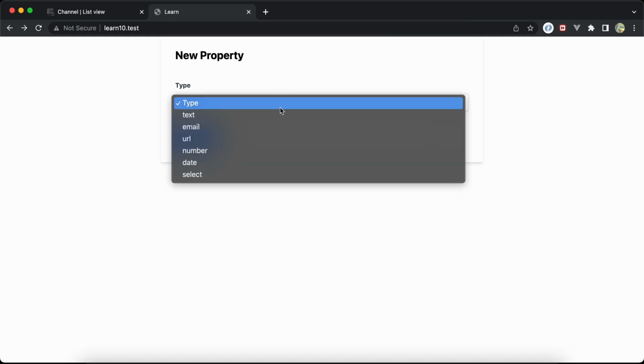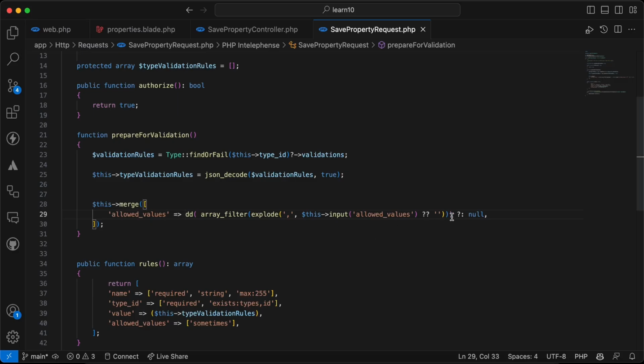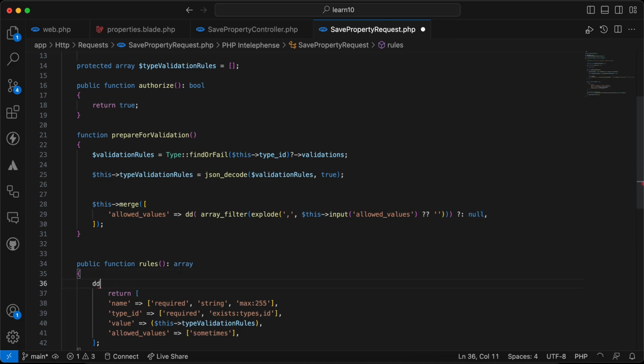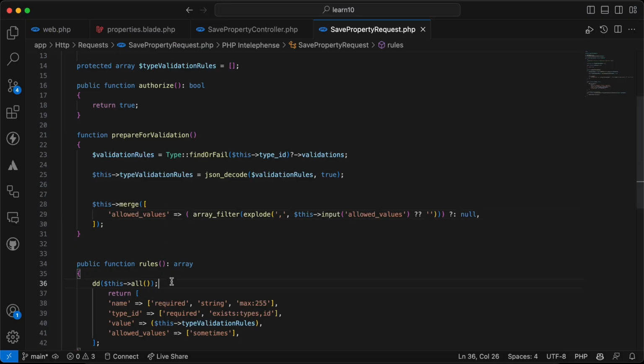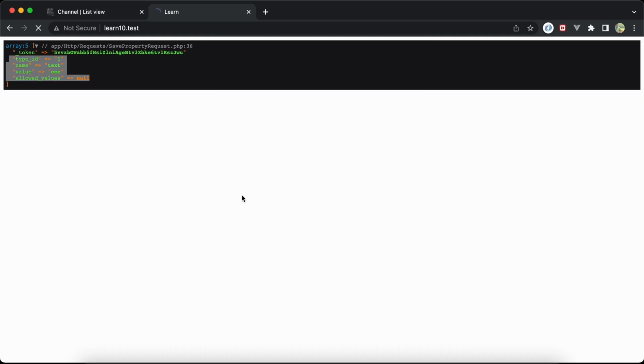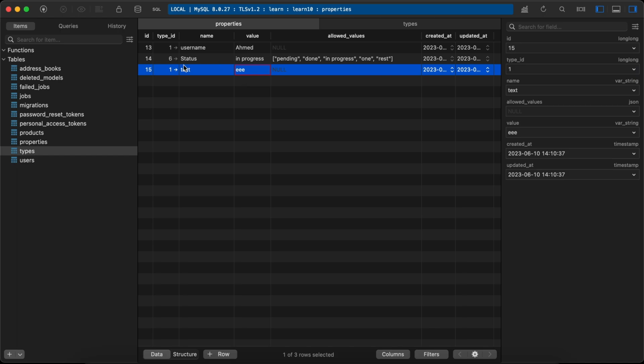And if not, go back here and select another type, text for example, it will be an empty array. And if it's empty, I will convert it to null. So if I continue here and I will say dd this all, and I will remove it from here. Now continue. As you can see, allowedValues is null, and here is our other input values, right? So if I remove it, continue and save, it's saved. And now refresh. Here our new input or properties has been added successfully.